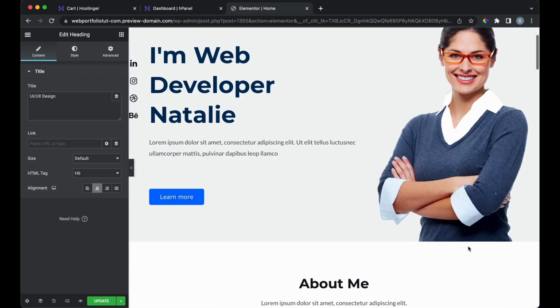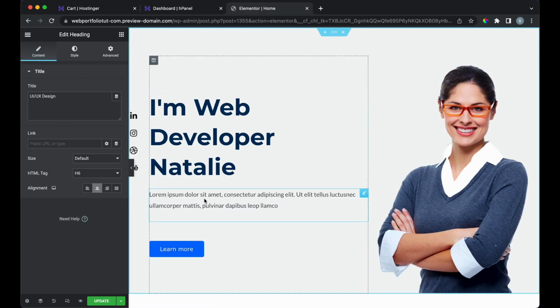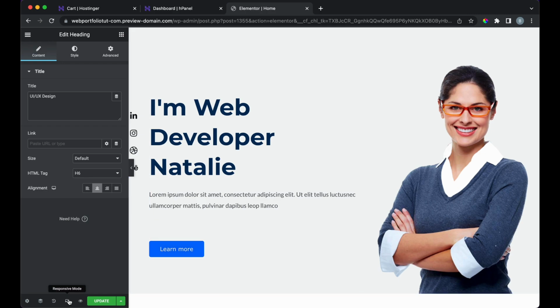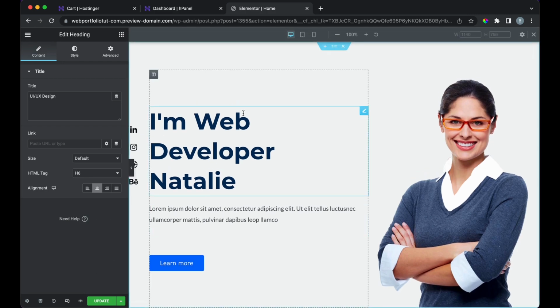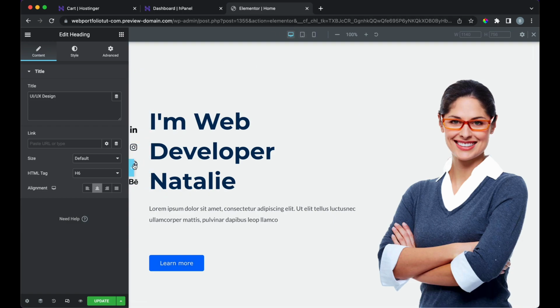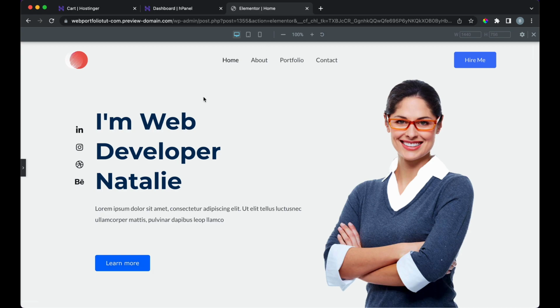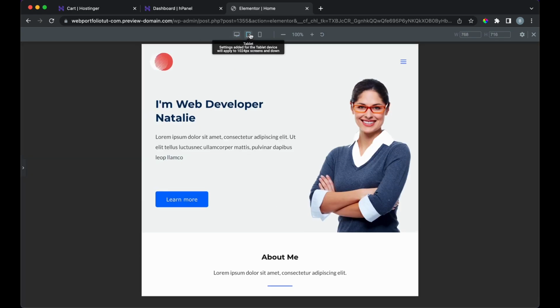And now let me go ahead and show you additional options. One thing is mobile responsiveness, tablets and stuff. So let's click on responsive mode down here. And now we can see we have desktop. Let me show you how this looks. So we can bring it back. Desktop's here. This one's tablet.